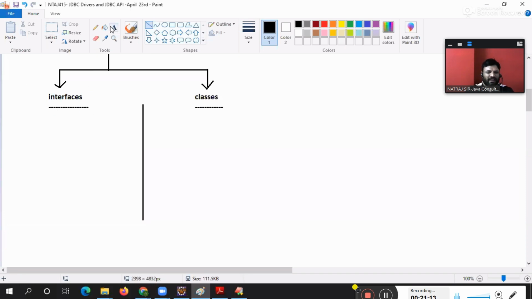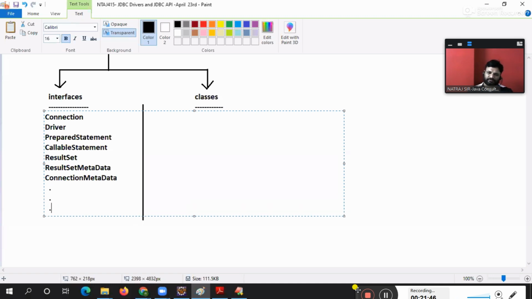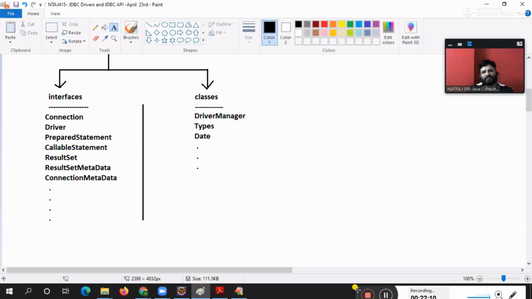Okay, boss. What are the interfaces? We have a lot of interfaces, guys. Connection, Driver, PreparedStatement, CallableStatement, ResultSet, ResultSetMetaData, ConnectionMetaData. If I give the list, I can write another 10-20 also. When it comes to classes, guys: DriverManager, Types, Date. Okay, guys. Fine. Observe very carefully, boss.